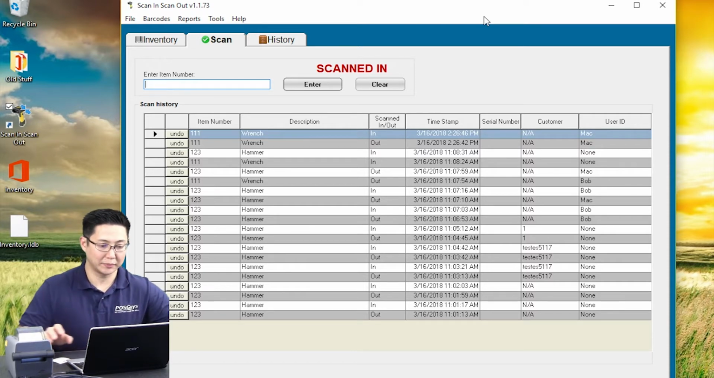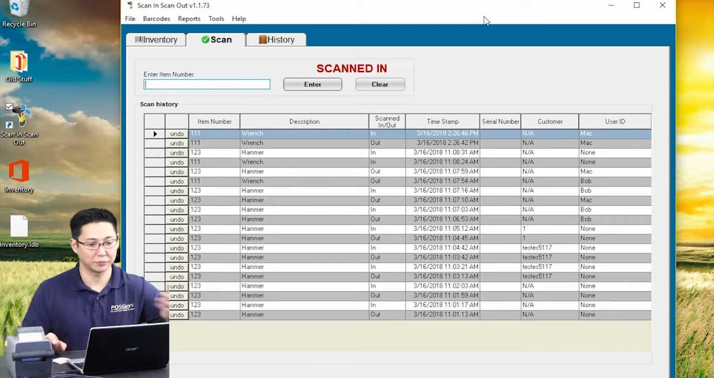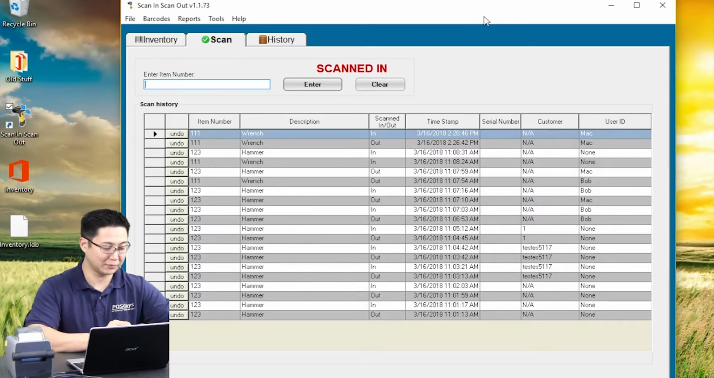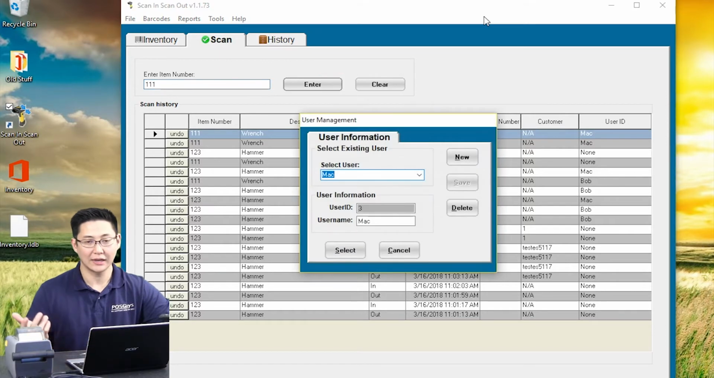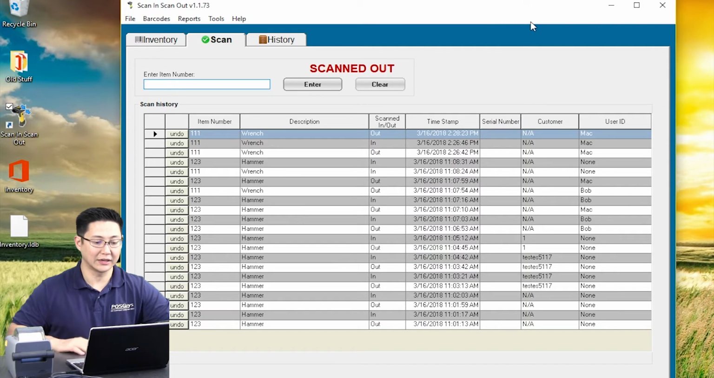In it, you have three basic tabs. You have your scan tab, which you'll be in the most. This just manages who has what. You scan the barcode of your item or just type it in. It asks who's checking it out, you just hit enter, and the item is checked out.